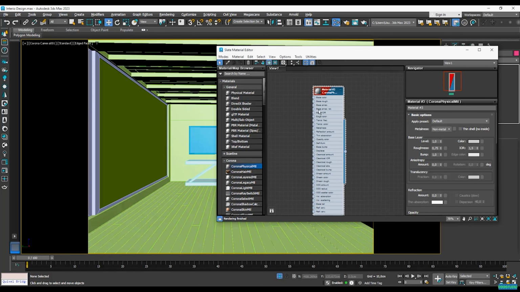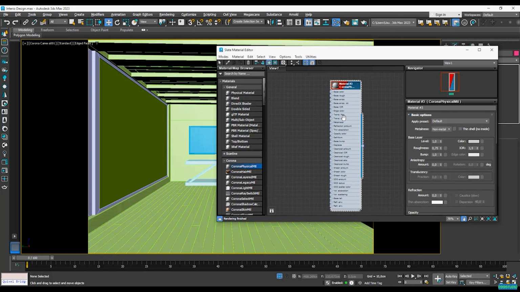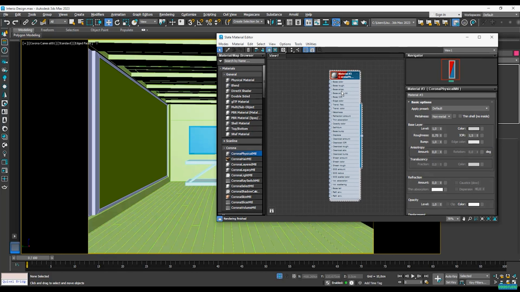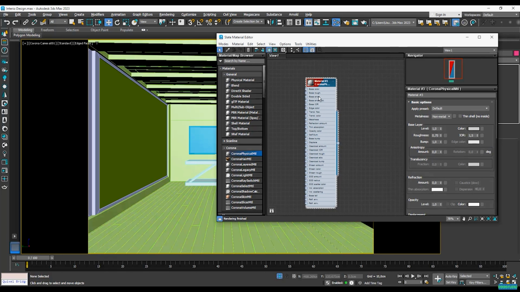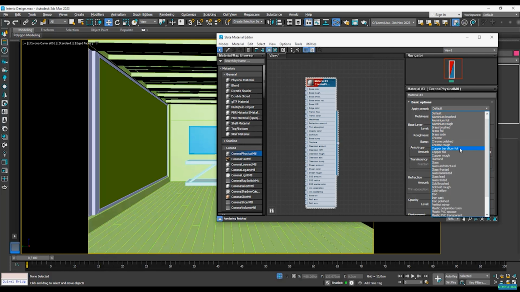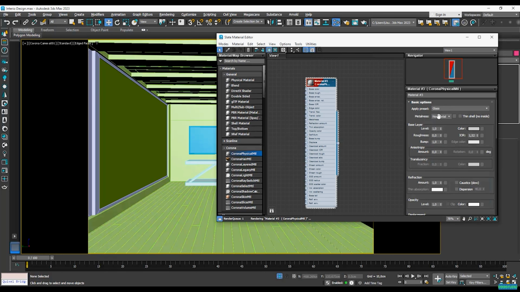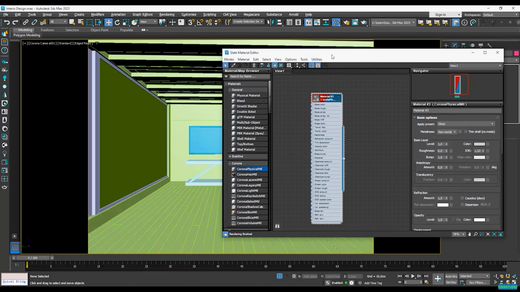Now don't feel intimidated by all of these options here. It's actually really easy to control them. But for now, let's just use a preset that Corona has set up for us. Under basic options, we have the apply preset. If we open it, we will see all of the materials that are ready to use from Corona. For the moment, let's just use the glass option. And we will be seeing all of the settings later on as we produce some more materials. For now, we just want to analyze our lights.